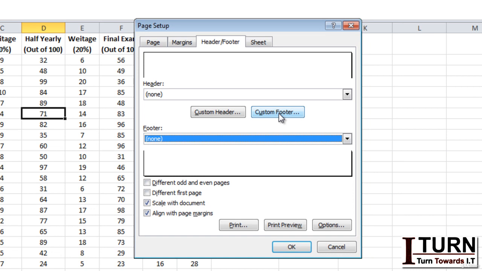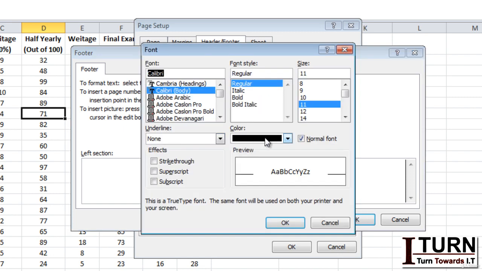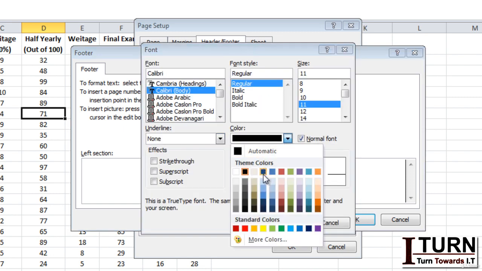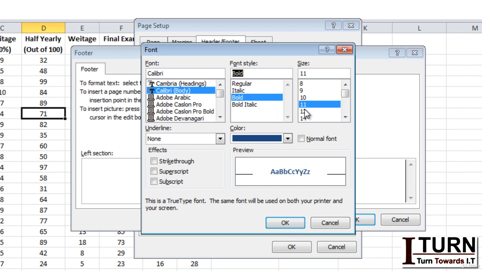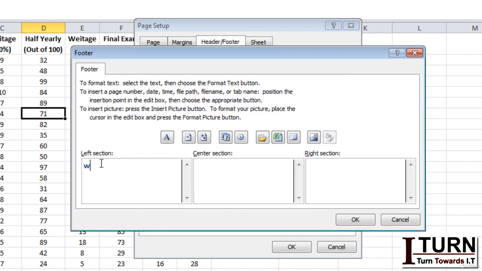So I will go to custom footer and there are 3 sections: left, center and right. So I'm going to write something by myself in the left section and I want it to be written in one particular format. So there is this option of format text. Click on this. I've selected the color which I want. I've made it bold and the size 12. Okay, that's sufficient. Okay, and here I'm typing www.